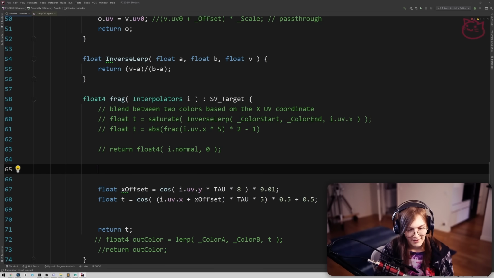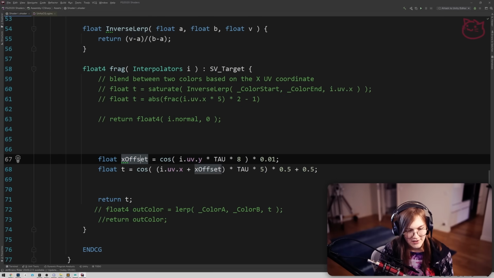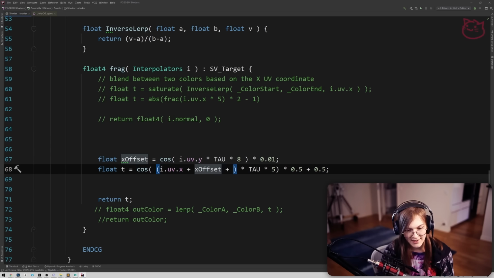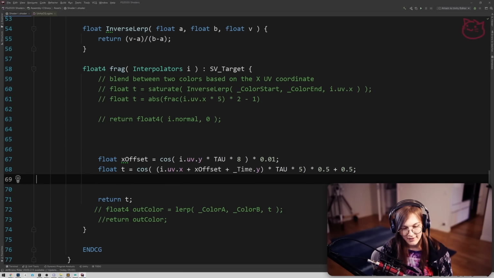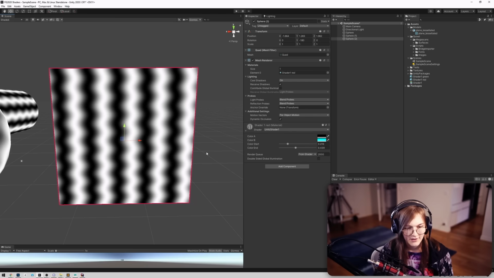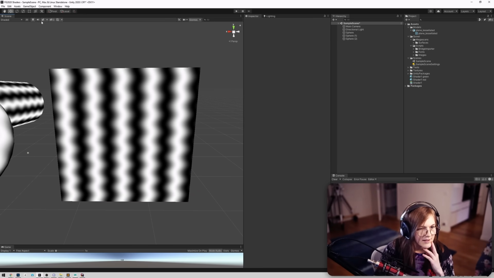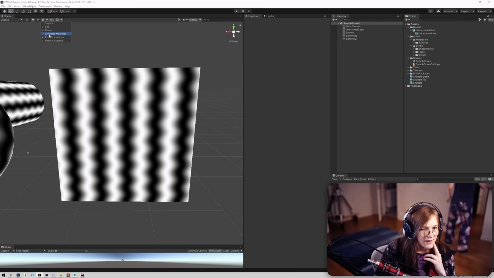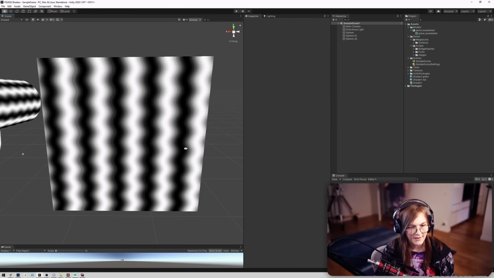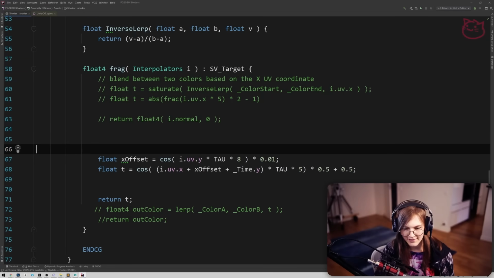So if you want to have different speeds, you can use different components of this, or you can just multiply it. So if we want to change the offset here, we have the X offset here, but then we can add time to this. So if we do _Time.y, we're now going to add the current time in seconds to this. So now if we go back to Unity and make sure that animated materials is enabled, there we go. That looks very trippy. So let's slow it down a little.